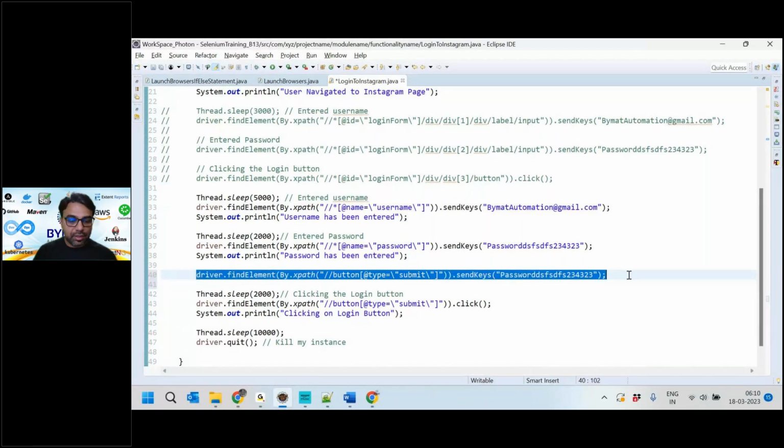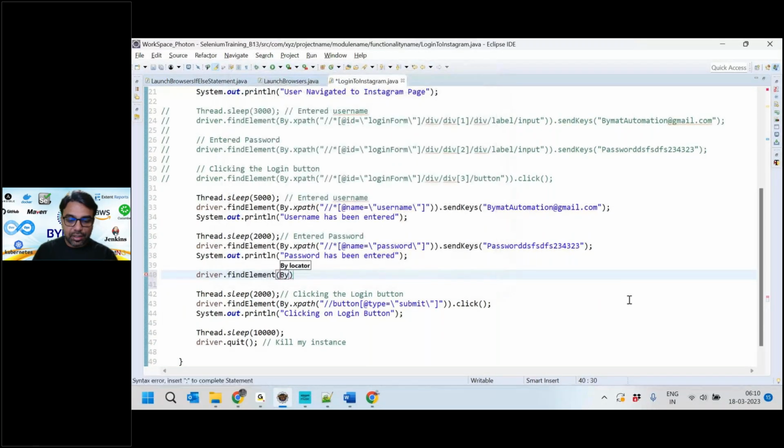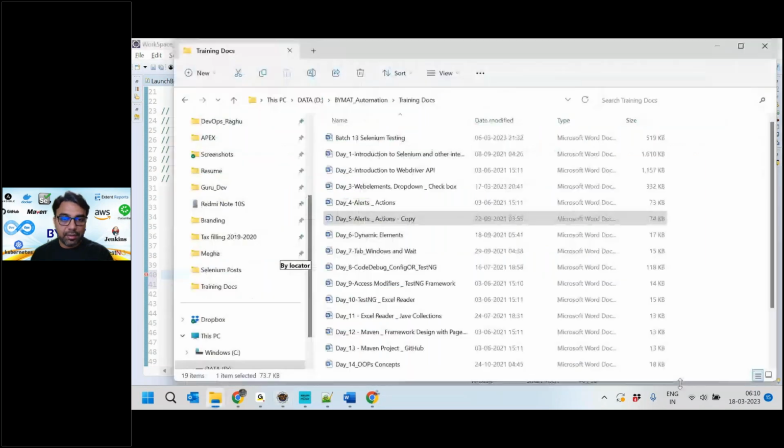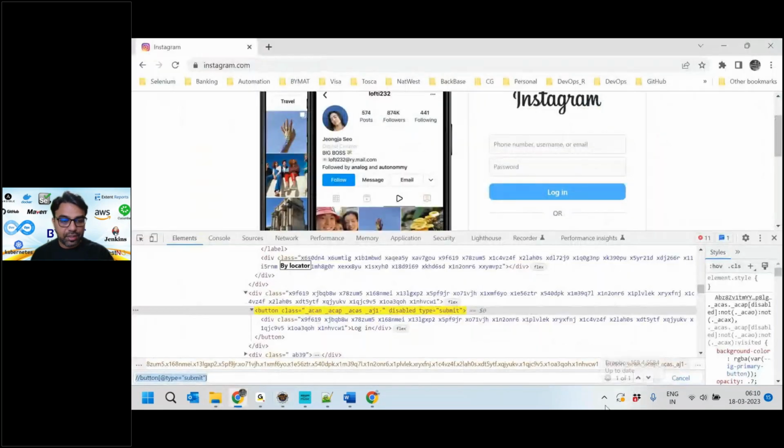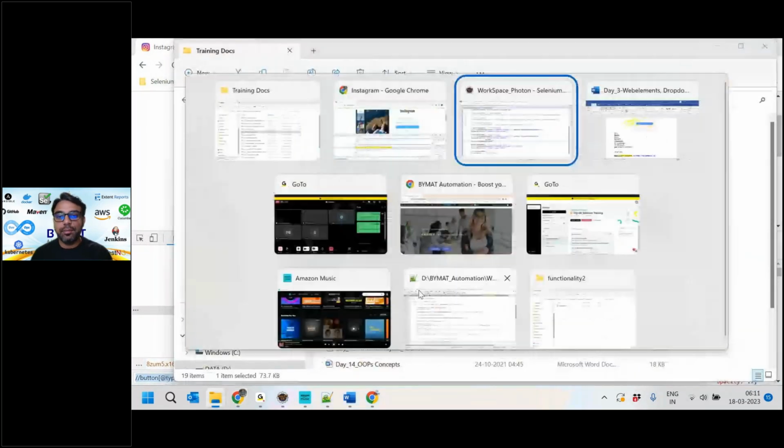See, what I'm doing is driver dot find element and then by dot xpath. I'm getting the expression over here, so I'm just deleting this. I'm entering a double quote, I just press one double quote, and now I'm going to paste my expression over here. So make a habit of this thing, so that everything is formulated properly.